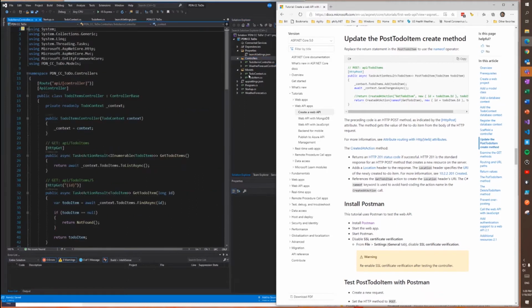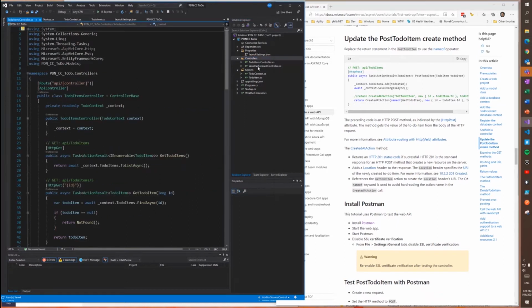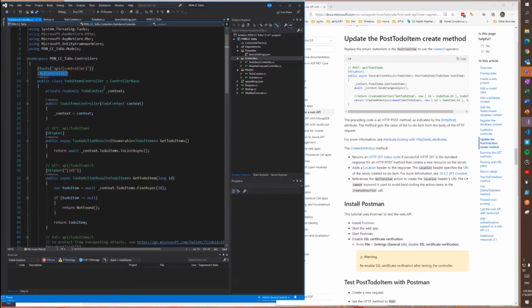And there you go. So you see up in the solution, under controllers, we now have a to-do items controller. And what it does is it uses the models. In the controllers, it's going to make a route. It's going to make this an API controller, just like I showed you with weather forecast. It inherits from controller base.